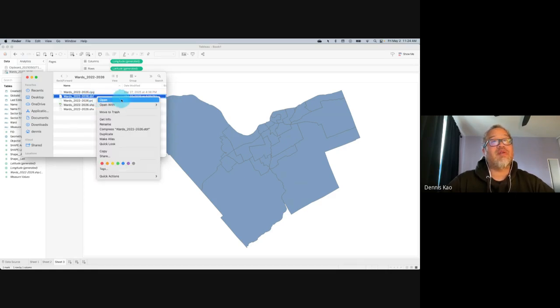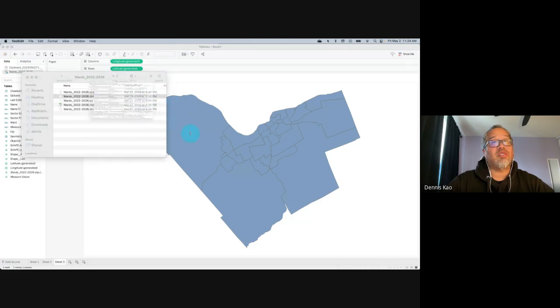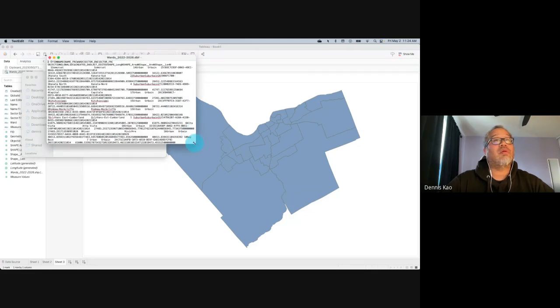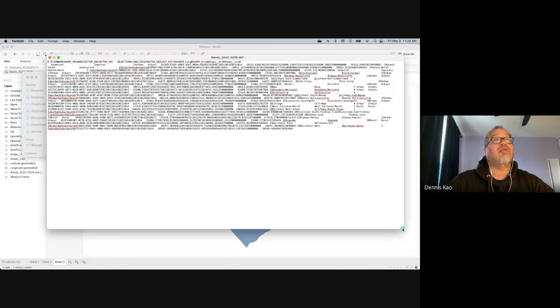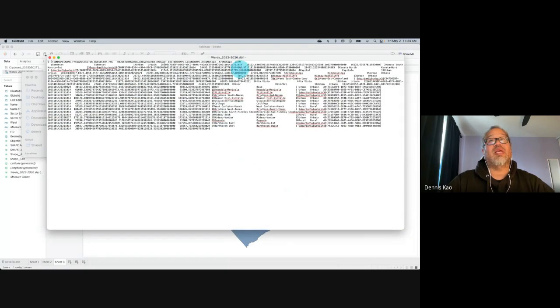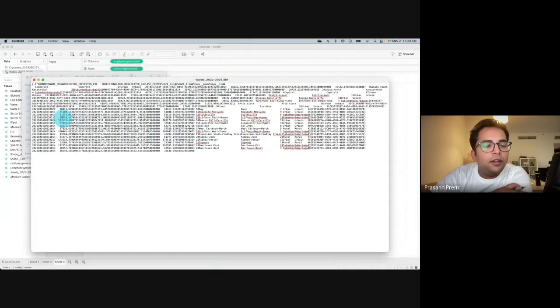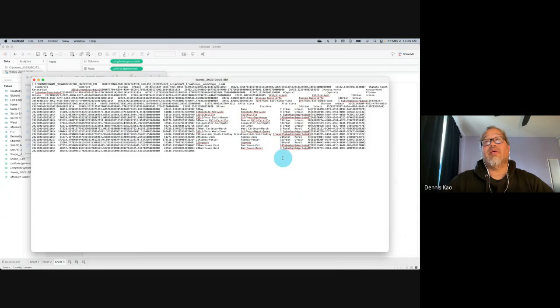Let me see if I can open it as just a text edit. So it's going to look kind of, yeah. So basically you can see the beginnings of the table, right? And so that's that.